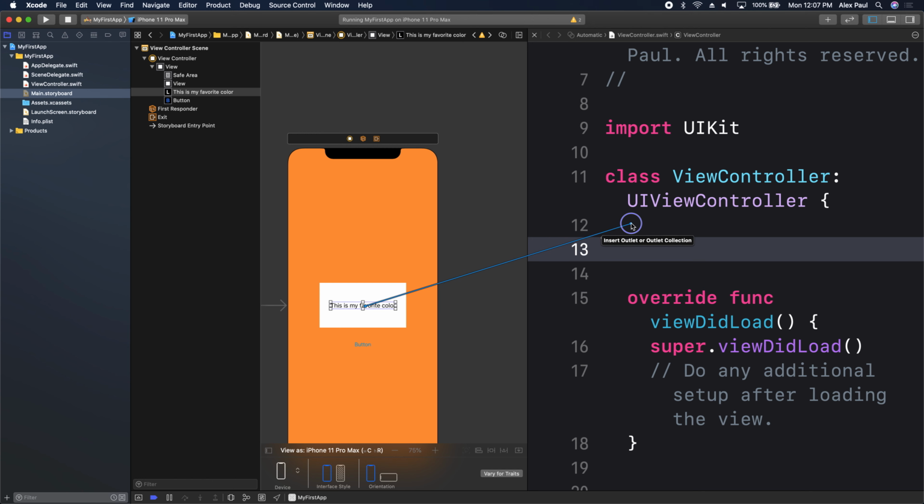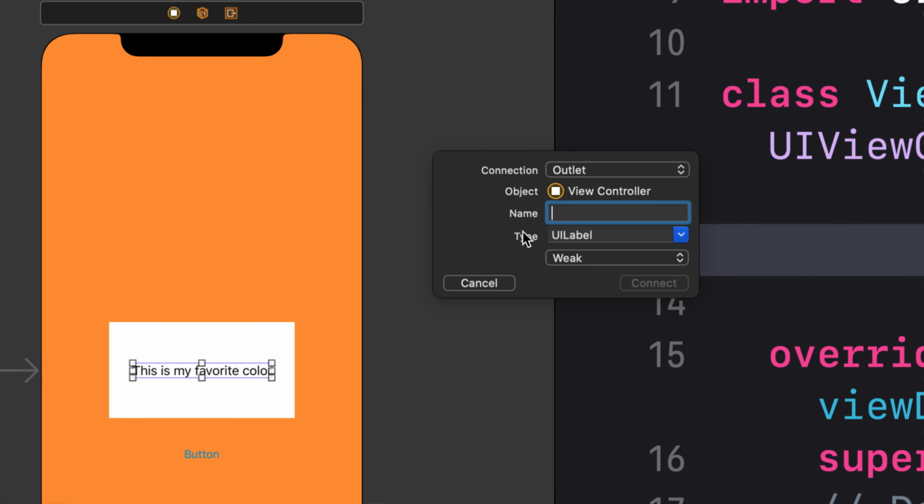You should start seeing insert outlet, correct? That little box that's following me here, do we see it? It says insert outlet, correct? At this point, release. Before, what connection did we have for the button? We had an action, correct? Was the button an outlet or an action? It was an action. So here we have our label, the connection is an outlet.